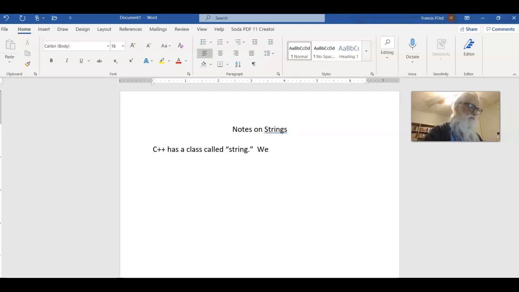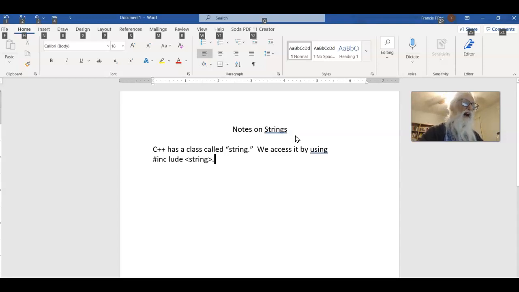we access it by using #include string. I think I've actually used that in some of the programs that I've shown you. And it has a lot of good things in it. That's why I want to use this one rather than the other one.